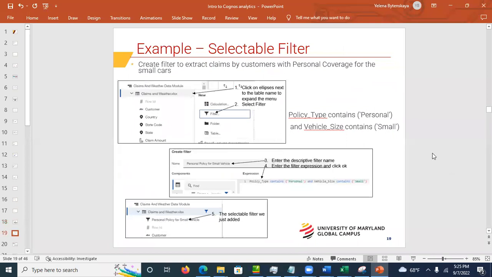Next thing I'm going to do is create a selectable filter. A selectable filter is basically something you can turn on and off. Suppose that I want to look at personal coverage.